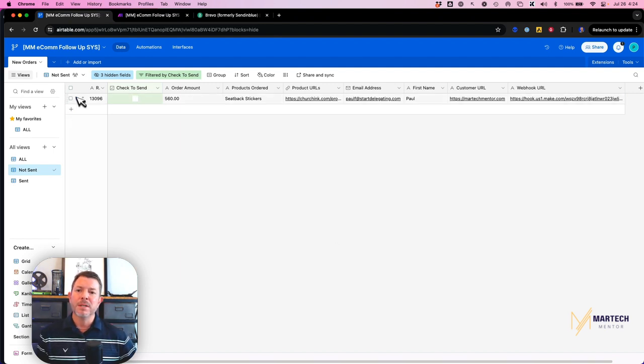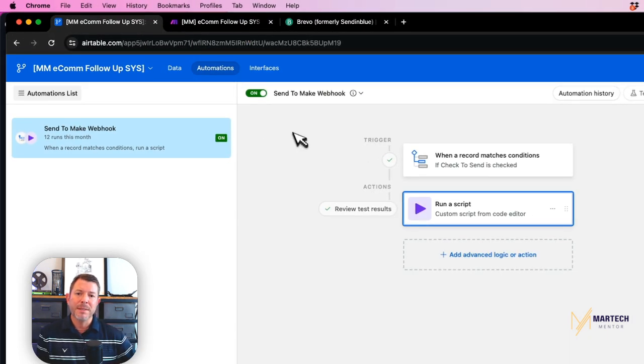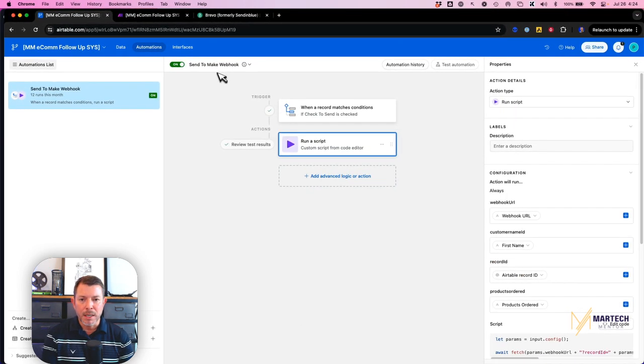But let me show you the magic of Airtable and where it kind of stands apart, and that is this thing called automations. In automations, basically, it allows me to interact with other tools such as make.com. In this case, I've set up an automation called send to make webhook. That's what I called it. You can call it whatever you want to call it. And here's how it works.